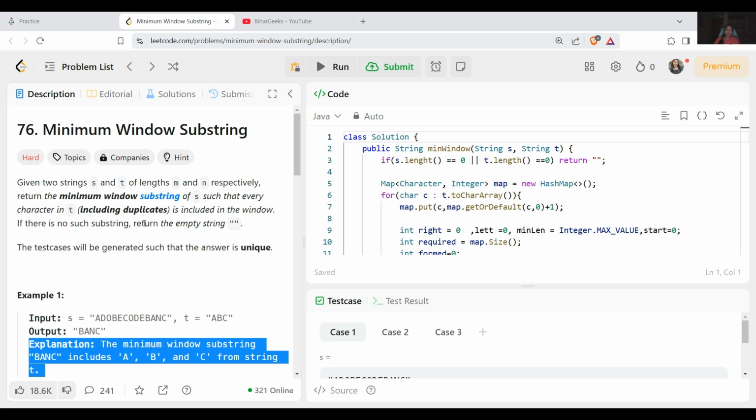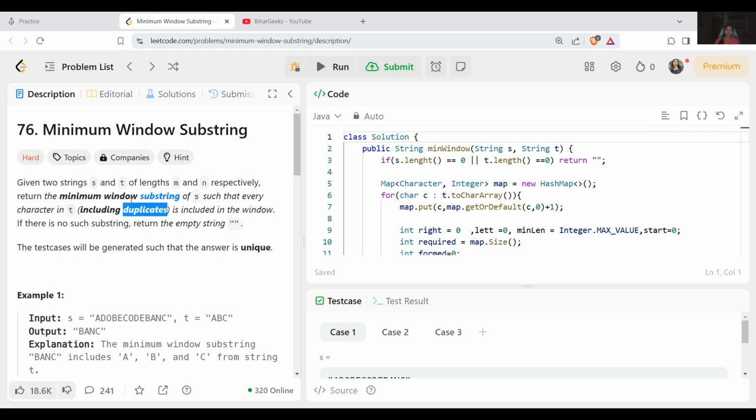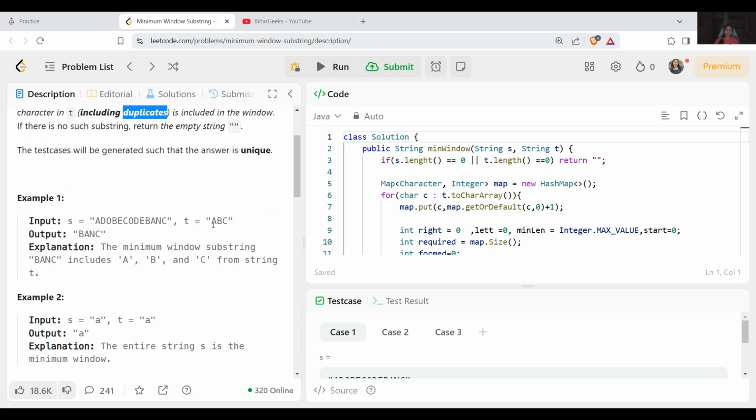So how is it going to work? We will use a frequency map to store the characters of T. After that, we will expand the right pointer to include characters, and when all the characters are found, we will shrink the window from the left side. Then we will keep track of the minimum valid window. So let's get started. We will implement it and see the approach line by line.